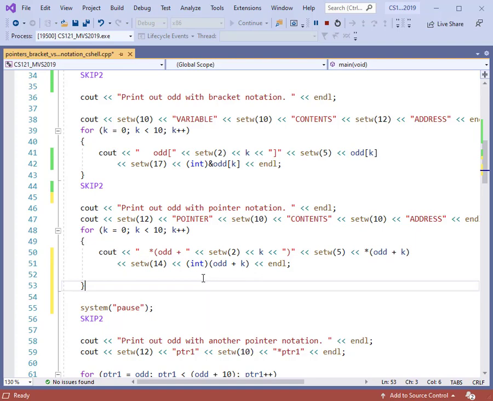And then I am going to print out the address. Now, I don't have an address operator over here because odd itself is an address. And I'm going to add something to that that will still give me an address each time. And then I'll convert that from hexadecimal to integer, which is printed out as a base 10 number by default. Okay, so notice what's going on here. Odd is the address of the first element. If I add k to it, then it gives me the address of the kth element of the array odd. So now let's generate this table.